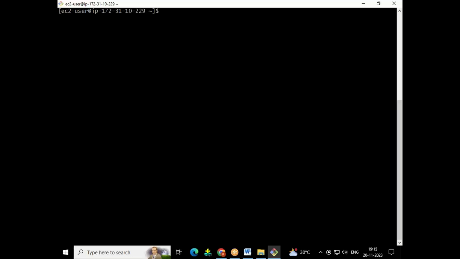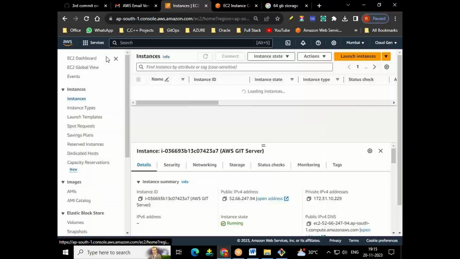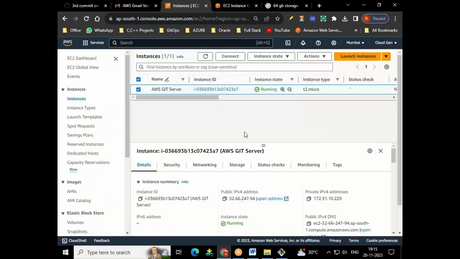This EC2 instance is located in Mumbai. Of course, this is a virtual instance, a virtual machine, okay guys, not a direct physical machine. So this EC2 instance works as a virtual VM, but this VM is located in Mumbai.